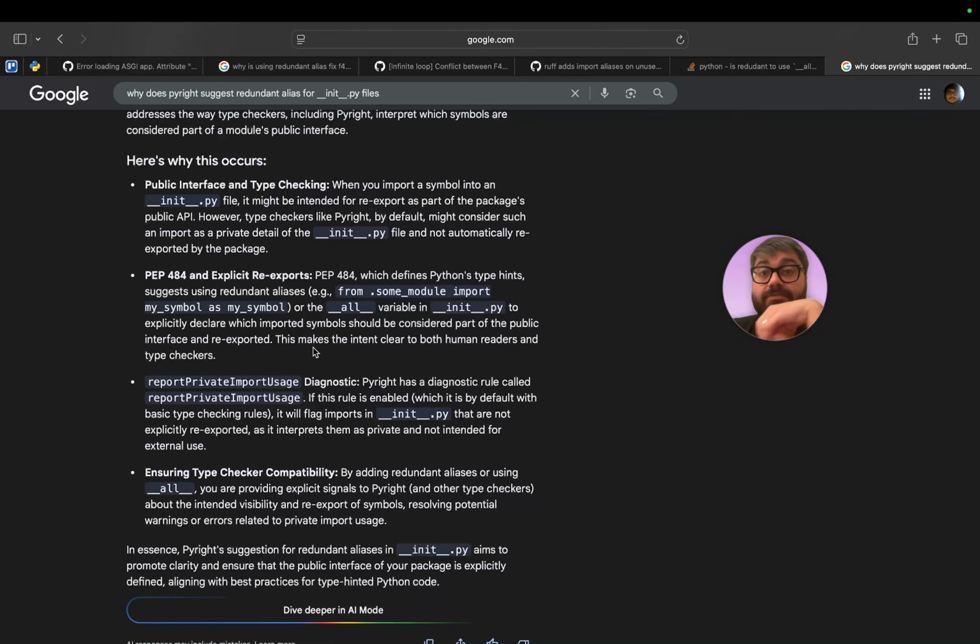PEP 484 and explicit re-exports. PEP 484, which defines Python's type hints, suggests using redundant aliases or the __all__ variable in dunder init.py to explicitly declare which imported symbols should be considered part of the public interface and re-exported. This makes the intent clear to both human readers and type checkers. Report private import usage diagnostic. Pyright has a diagnostic rule called reportPrivateImportUsage. If this rule is enabled, which it is by default with basic type checking rules, it will flag imports in dunder init.py that are not explicitly re-exported, as it interprets them as private and not intended for external use. Ensuring type checker compatibility: by adding redundant aliases or using dunder all, you're providing explicit signals to Pyright and other type checkers about the intended visibility and re-export.